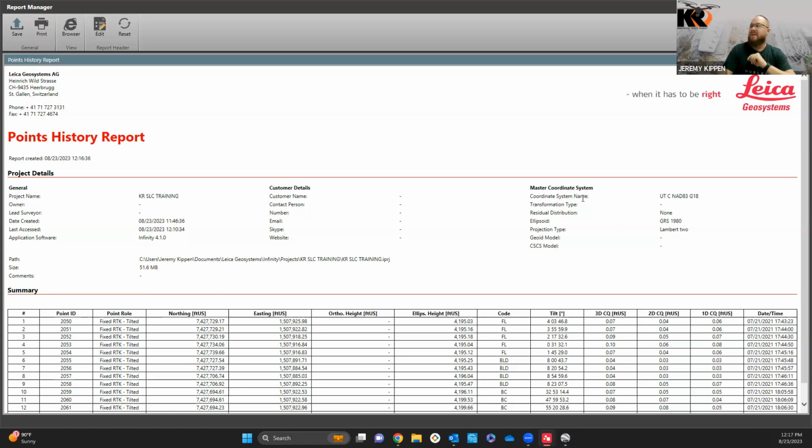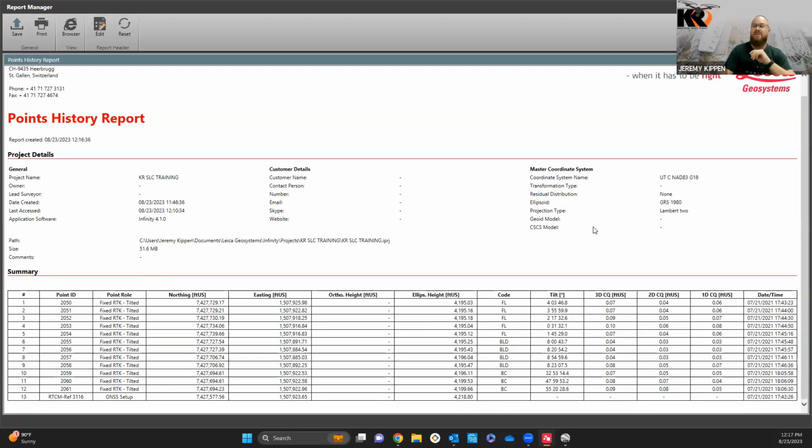And over here, it gives us what coordinate system we used. So Utah and Salt Lake, it's actually the Utah Central Coordinate System. Residual distributions, we had no residual distributions, our ellipsoidal and our projection type. All this can be seen right in this history report.